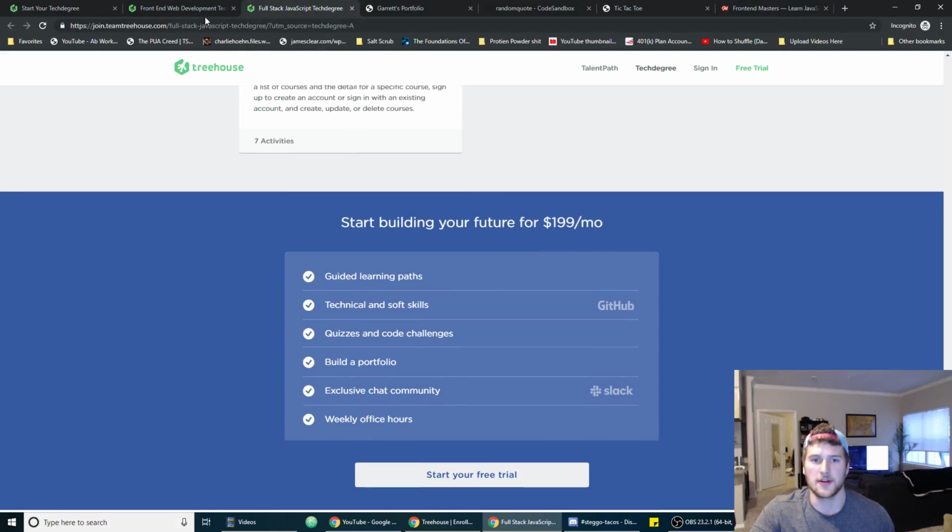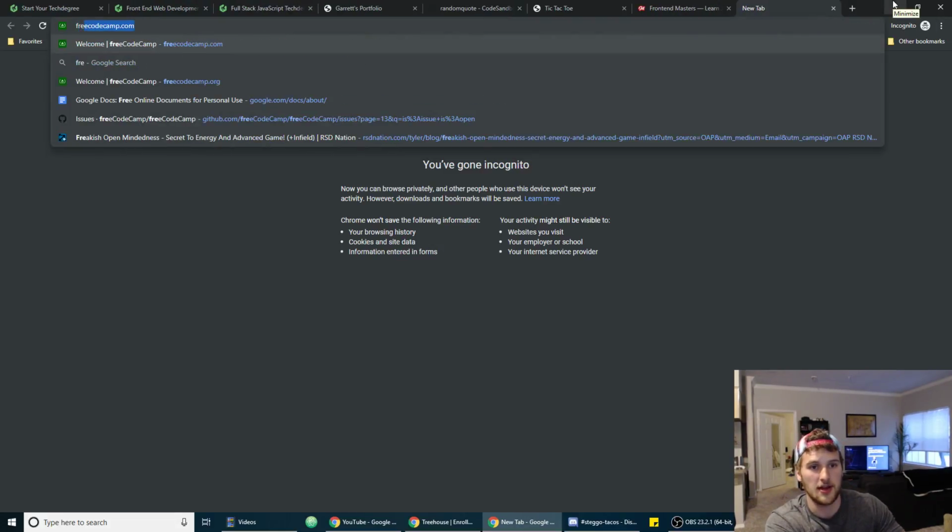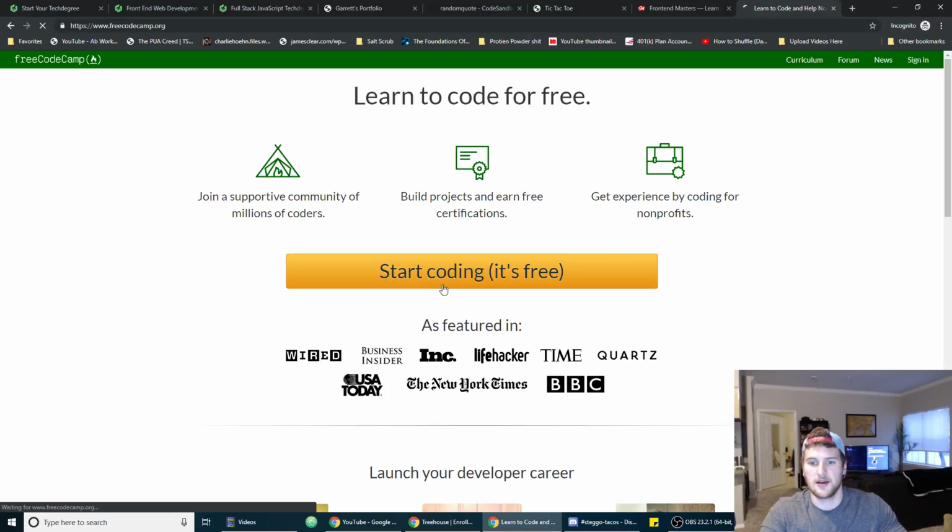But anyway, if you're gonna sign up for Team Treehouse, long story short, if you don't have any developer experience, start out with this one. Actually, if you don't have any developer experience, go to Free Code Camp and do a few sections on that first, just to make sure this is something you're interested in. It's Free Code Camp. It should look like this.